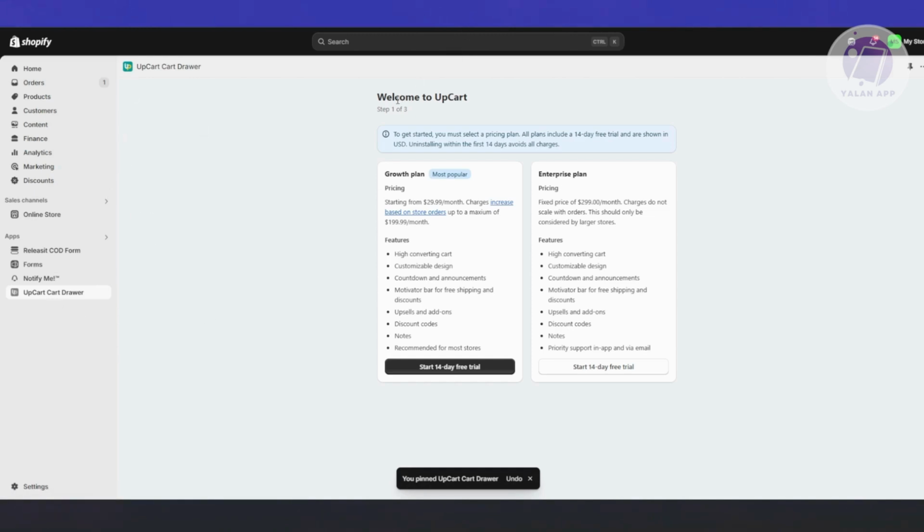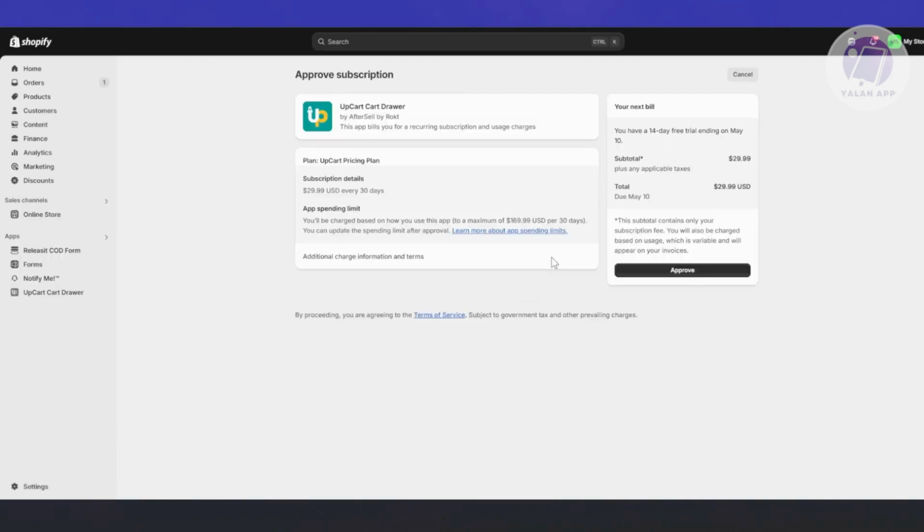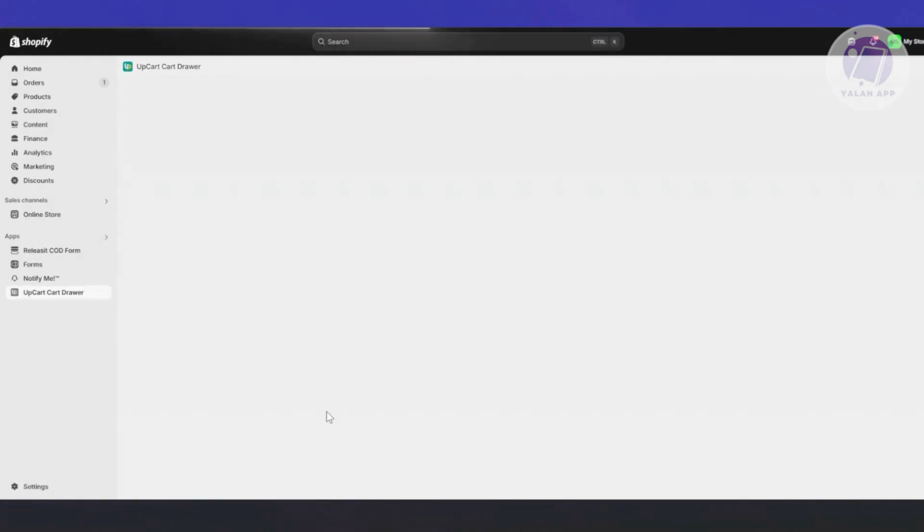And as you can see, it's going to welcome you to UpCart. First, it's going to ask you if you want to get the free trial for it. So you can try the growth plan or enterprise plan for 14 days. Again, this is up to you if you want to get it. So let's go and choose one, maybe the growth plan here. Click on start 14-day free trial, and we just need to approve a few things here. So we're going to click on approve. And once you've approved that, it should redirect you to the page here.